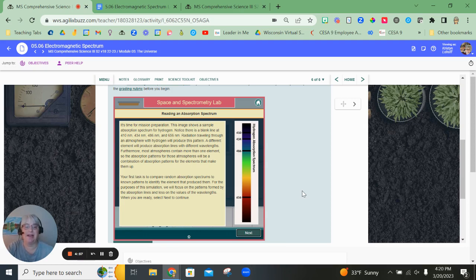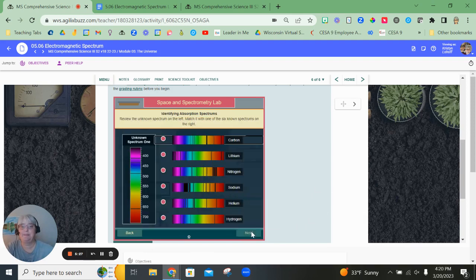Furthermore, most atmospheres contain more than one element, so the absorption patterns for those atmospheres will be a combination of absorption patterns for the elements that make them up. Your first task is to compare random absorption spectrums to known patterns to identify the element that produced them. For the purposes of this simulation, we will focus on the patterns formed by the absorption lines and less on the values of the wavelengths. When you are ready, press next to continue.